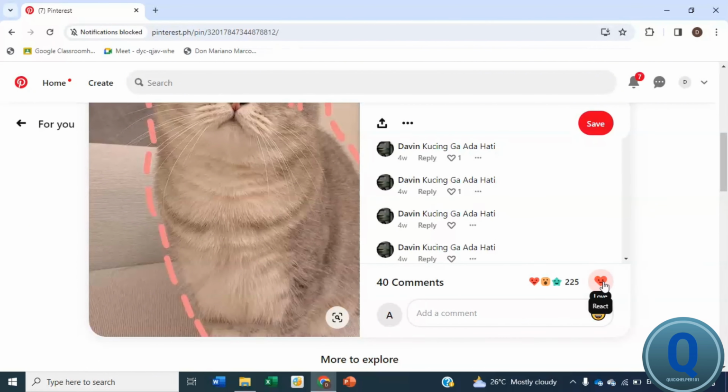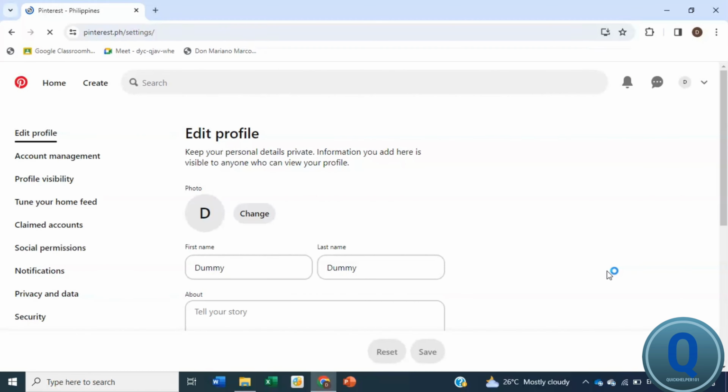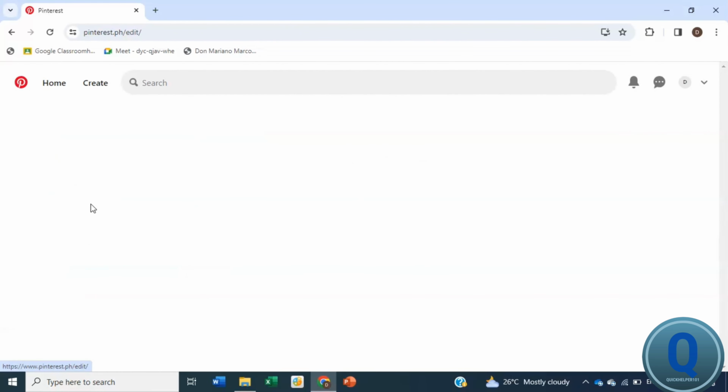Next, navigate to your settings. You can do this by clicking on the drop-down menu at the top right corner of the screen and select Settings. In the Settings menu, choose Tune Your Home Feed.